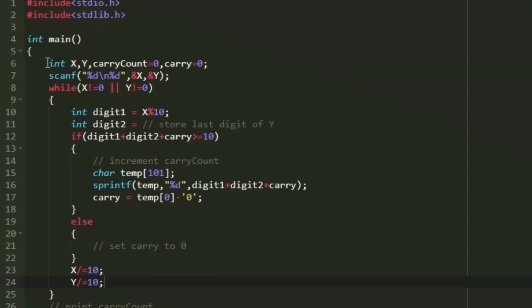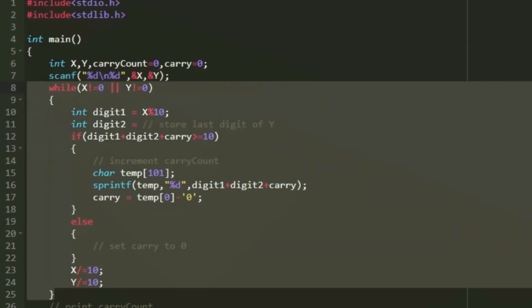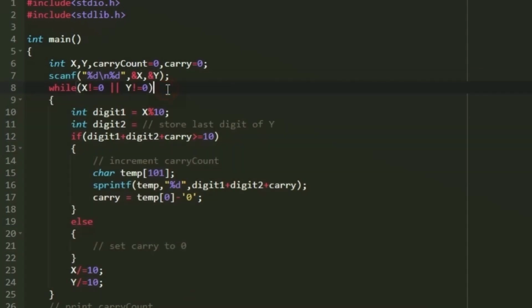First I am creating 4 integer variables named x, y, carry count and carry. Initially I am setting carry count and carry to 0, and in the next line using a scanf statement I am accepting the values of x and y. Now I am going to create a while loop. This while loop iterates until both the variables x and y become equal to 0. In the condition we have given x not equal to 0 or y not equal to 0.